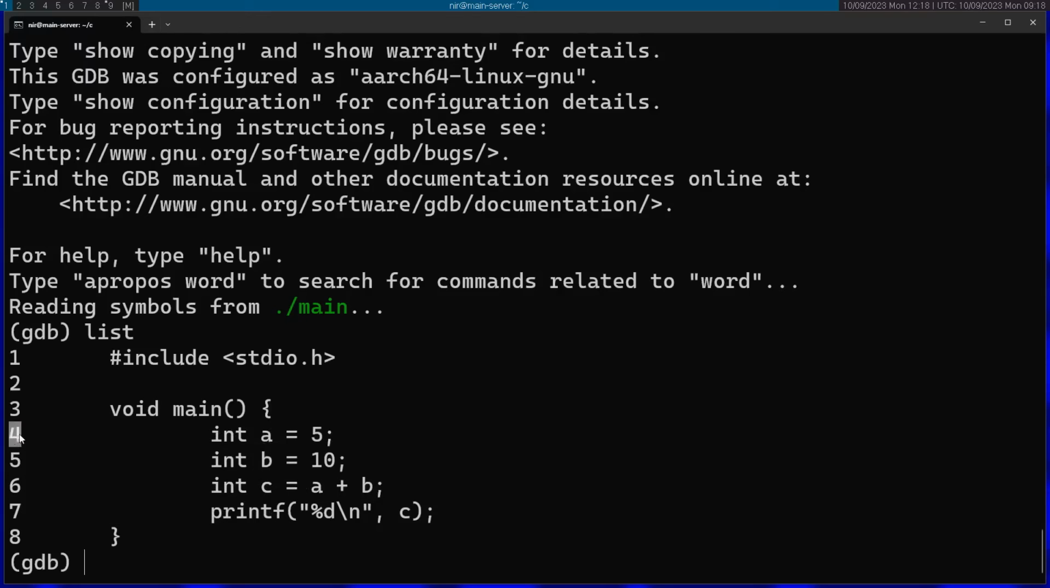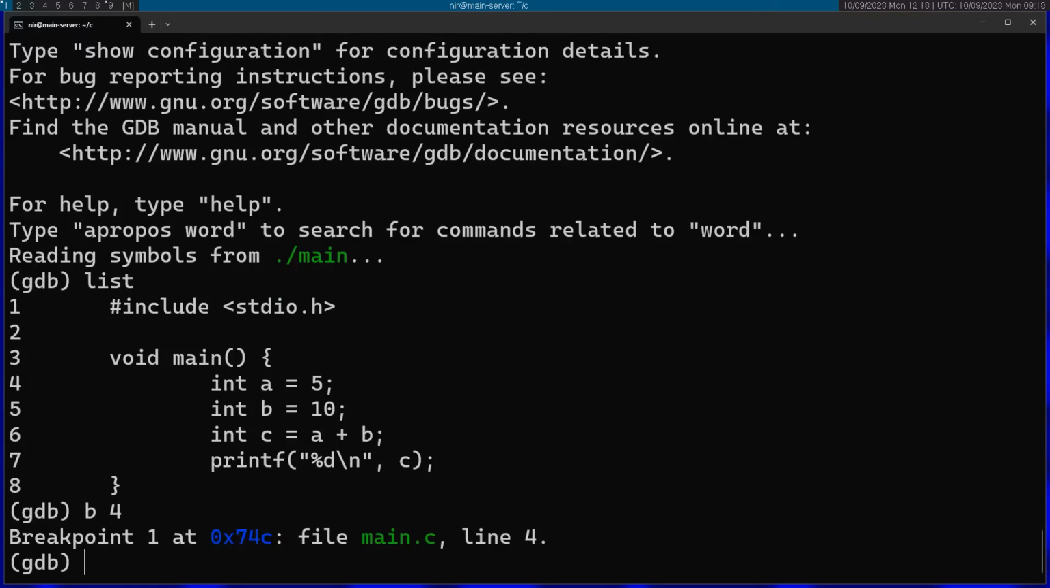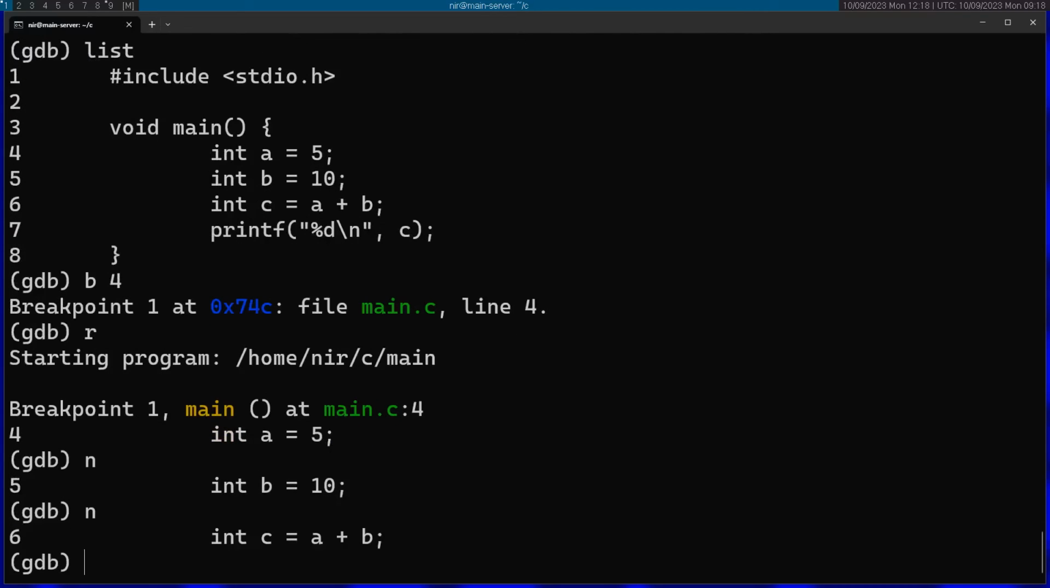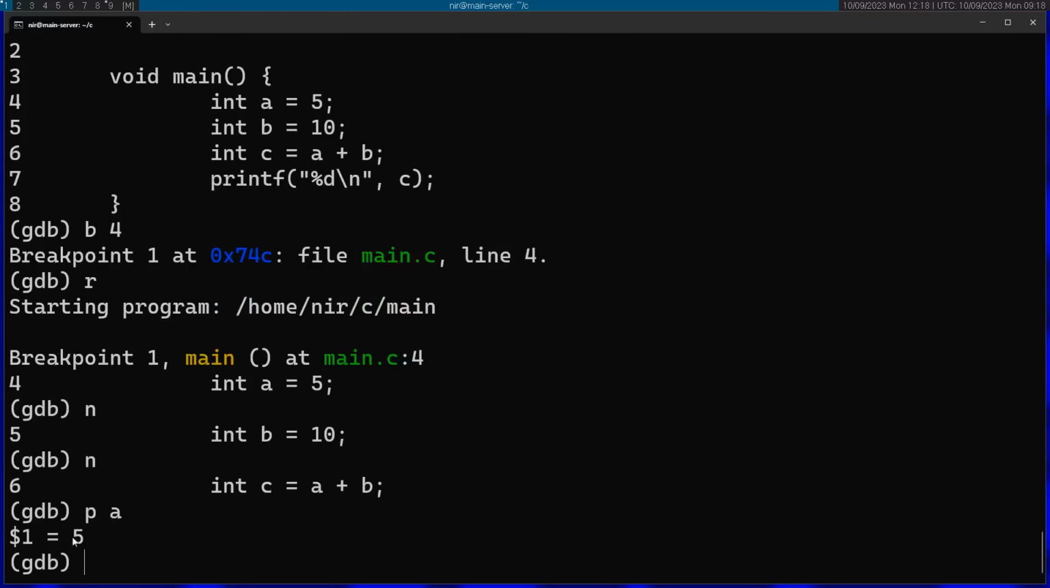Let's say, for example, I'm going to put a breakpoint on line number 4. So I'm just going to run the command b 4, which means put a breakpoint on line 4. And now I can go ahead and run the program, and I just do this with the r command, run. And you can see it stopped on the breakpoint right over here. Let's say I want to go to the next line, I'm just going to run n. And let's say I want to now inspect the values of the variables. So for example, let's print out the value of the variable a. You can see I got the value here.